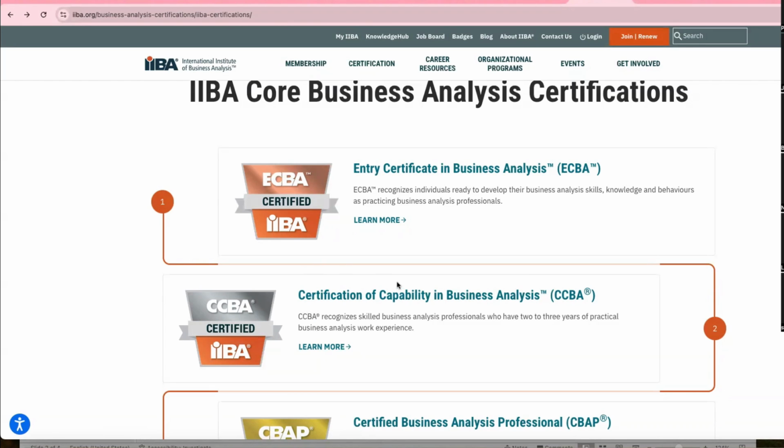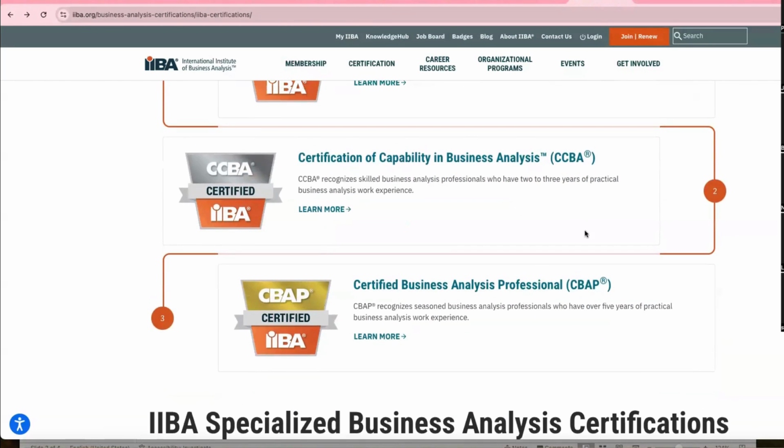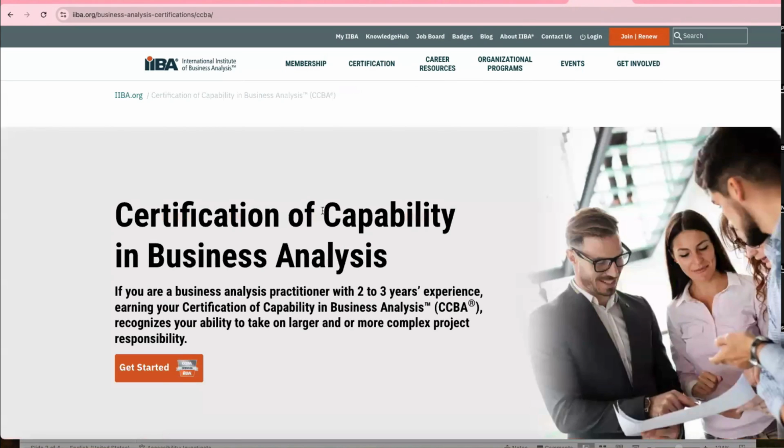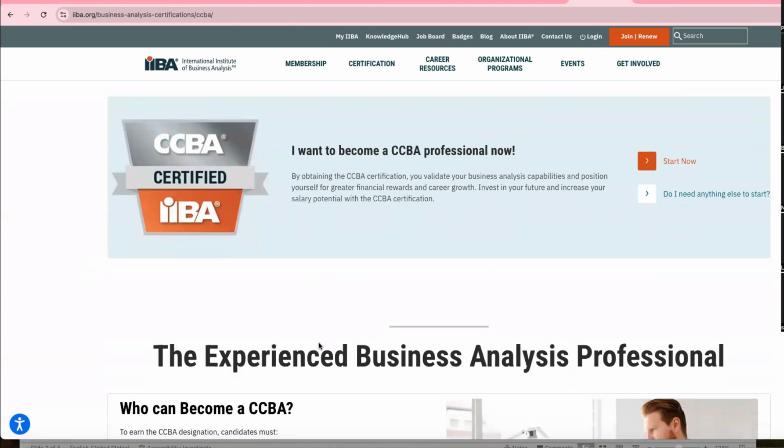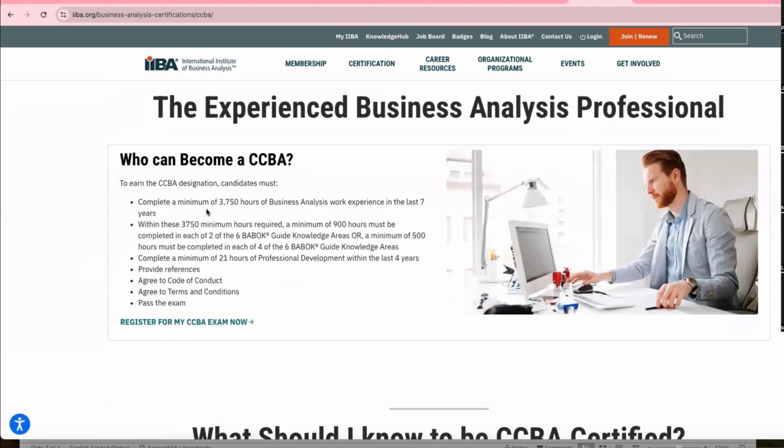For CCBA and CBAP, the prerequisites are there. So you cannot take CCBA and CBAP if you don't have any real-time business analysis experience. For CCBA, the criteria to take this exam is you need at least 2 to 3 years of experience, with the ability to take on larger or more complex projects. To validate that experience, they ask for a minimum of 3,750 hours of business analysis in the last 7 years.